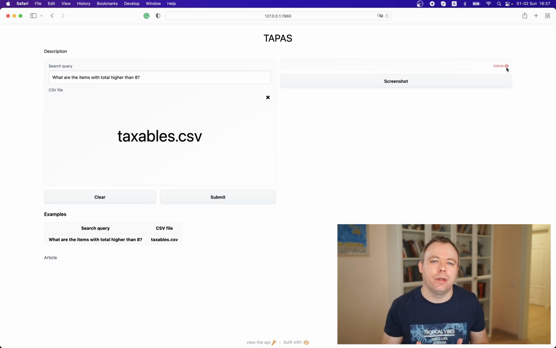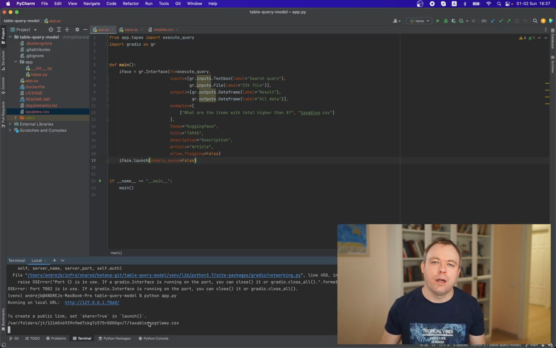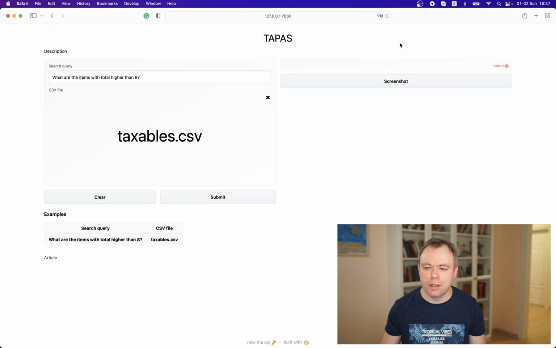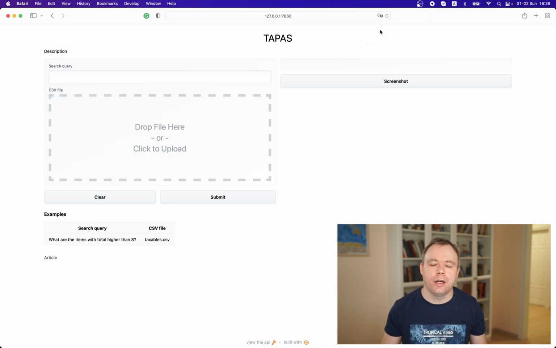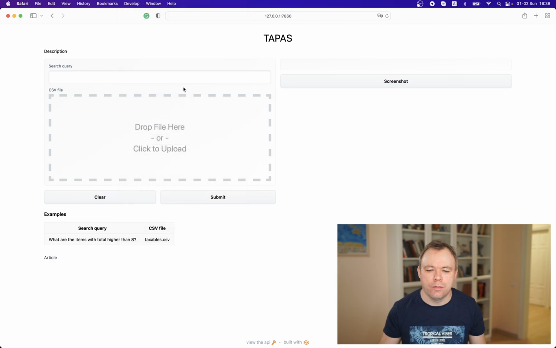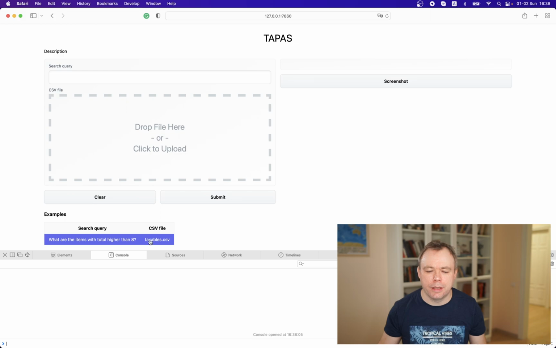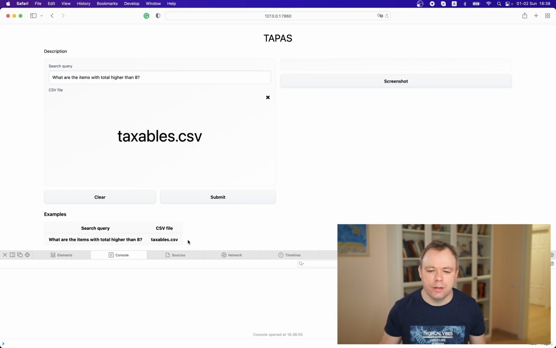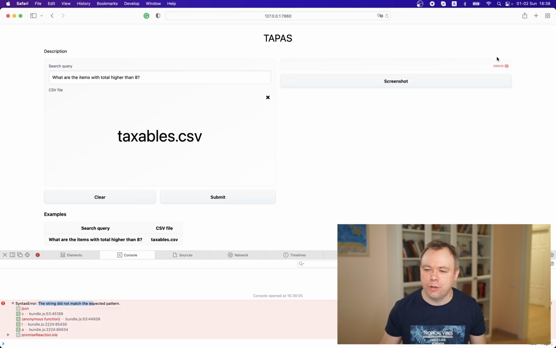This is cryptic. We don't have any error description. We don't know what happened, and also in the log file we don't see anything. Okay, and the way you can find information about the error is to open Web Inspector and go to the console. And now let's try to submit data again. Click submit, and then we get an error on the Gradio UI, and in the browser log we get information which says the string didn't match the expected pattern.